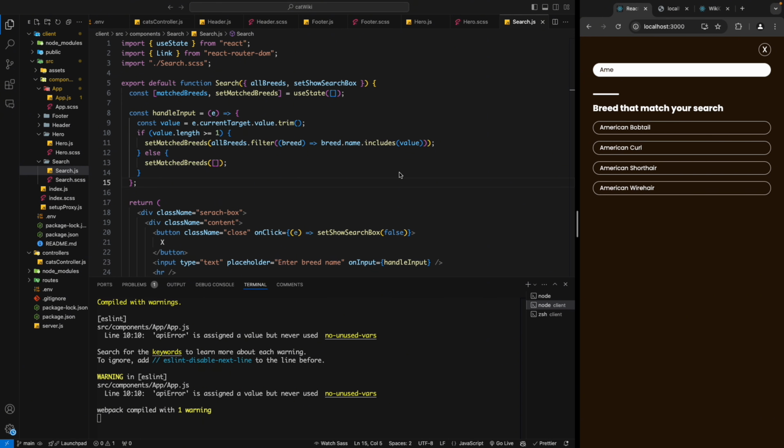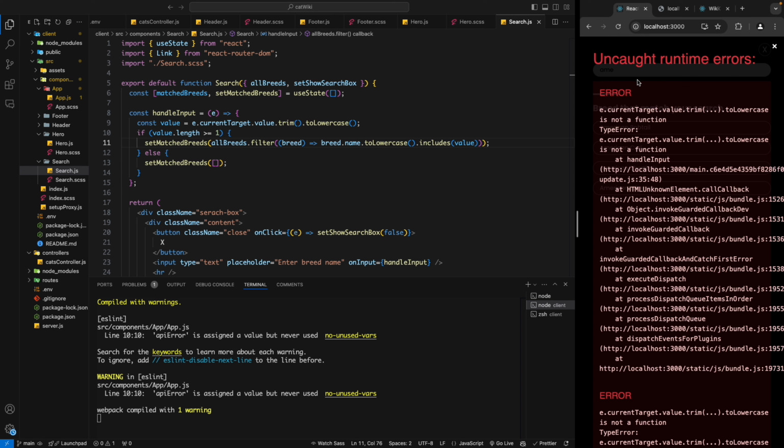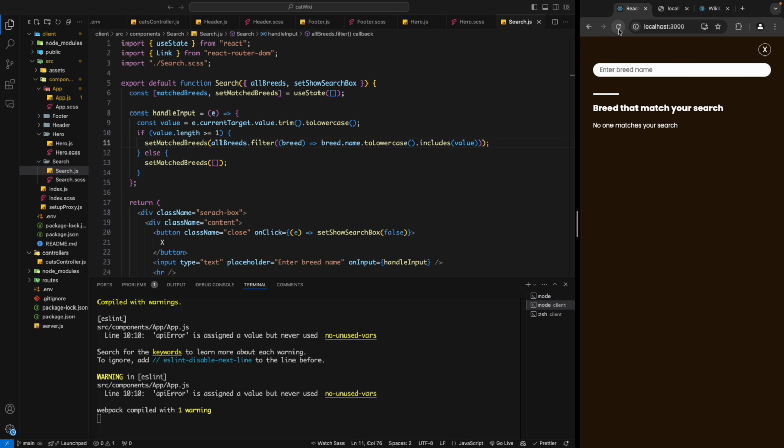Yeah, actually there is something that I need to change here. So I'm gonna call toLowerCase here, so that we don't have a case problem here as well, because when I typed American with a small a, it wasn't matching earlier. So something went wrong. Yeah, sorry, it should be, I'm gonna call it here.